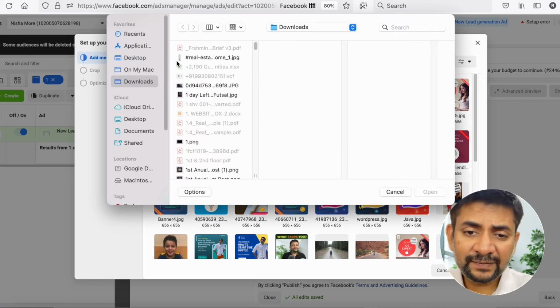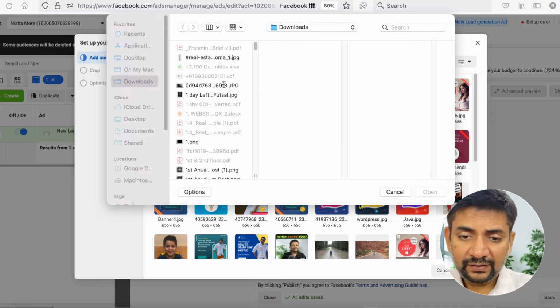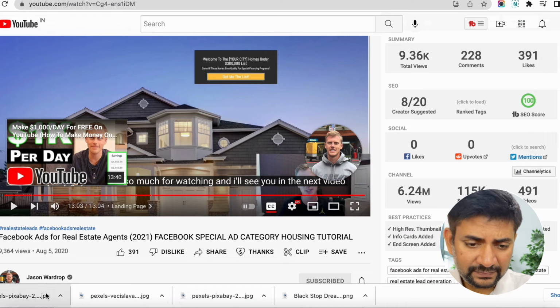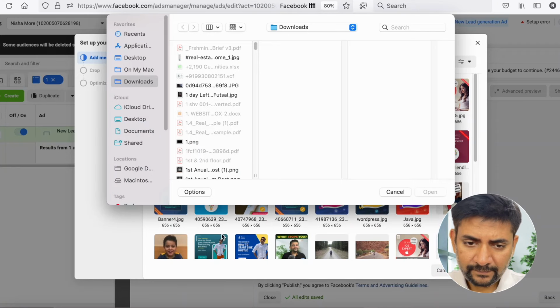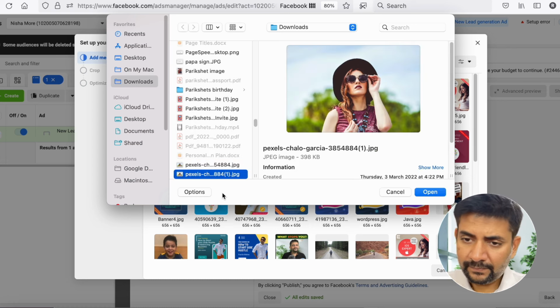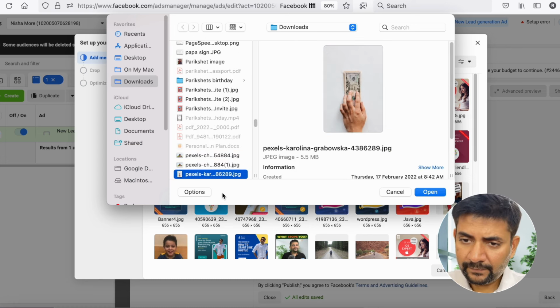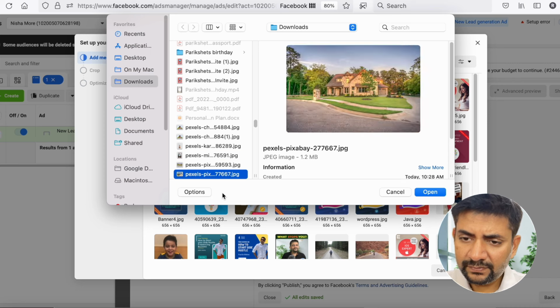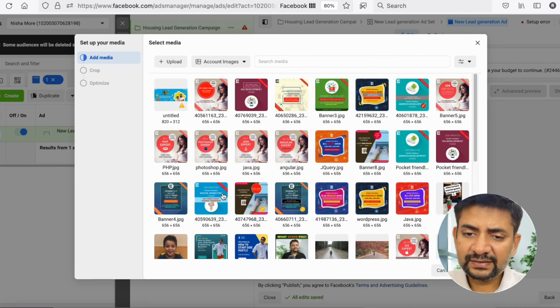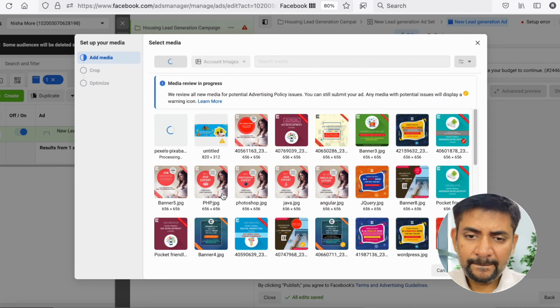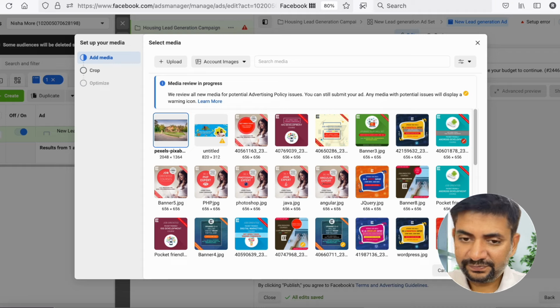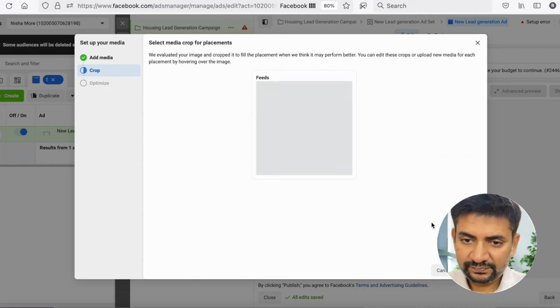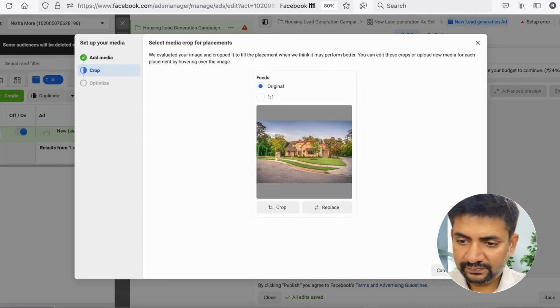If it's a new listing ad, you can select, or maybe you can simply add. Let's select something from, let's say this is a new listing ad that you select. This is a new property that you are going to list. Done.